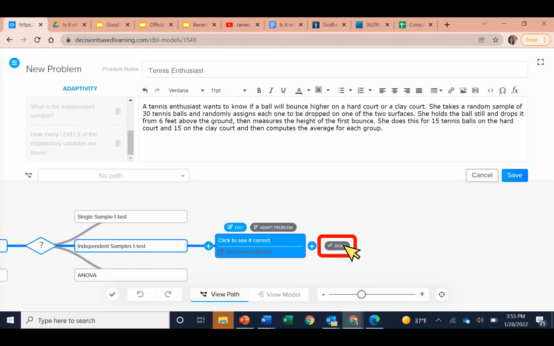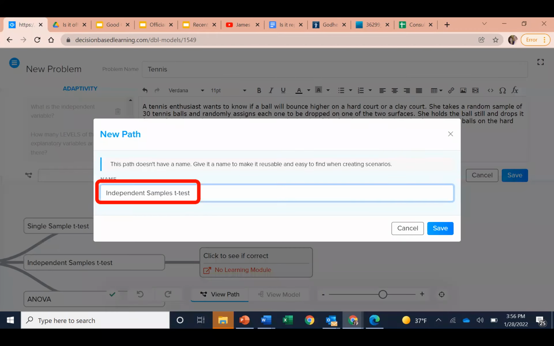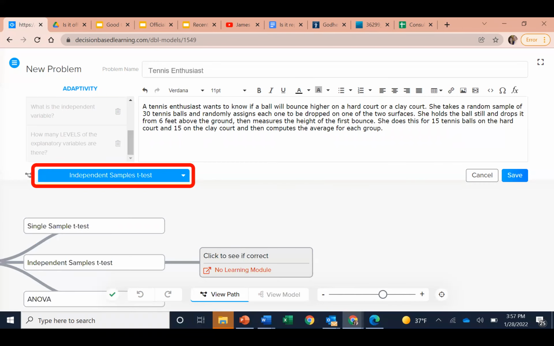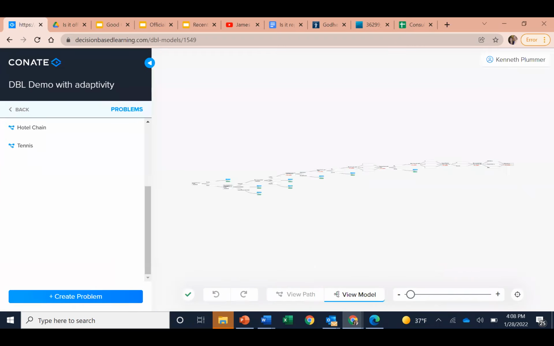To name the path, click Done. Click in the box, type a name for the pathway. You'll notice that the pathway name shows up here. Please click Save to save all your work for this problem. You will see your list of problems. A blue decision point icon means this problem is associated with a pathway.